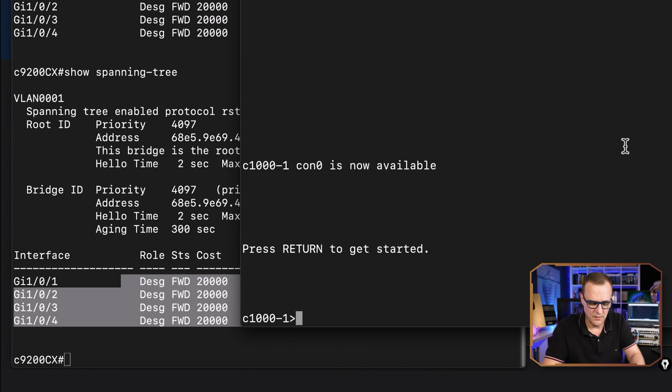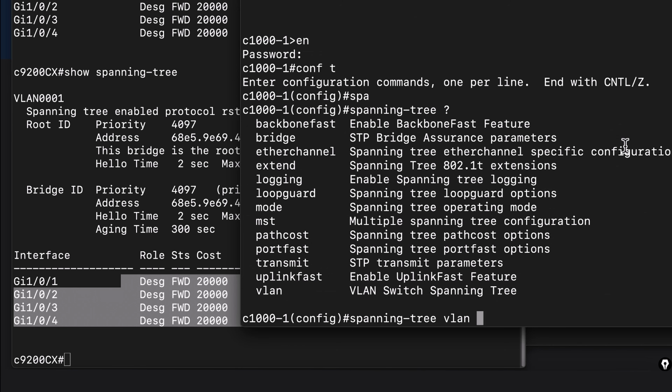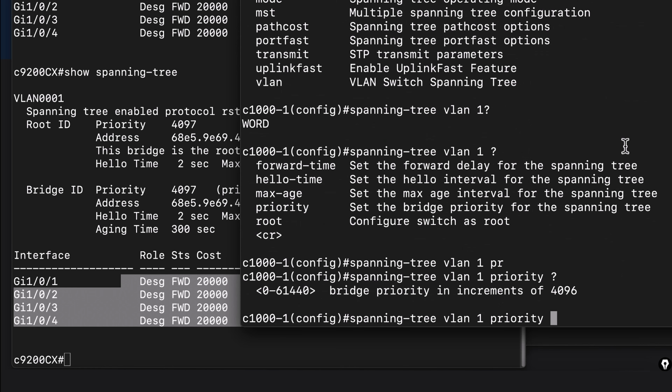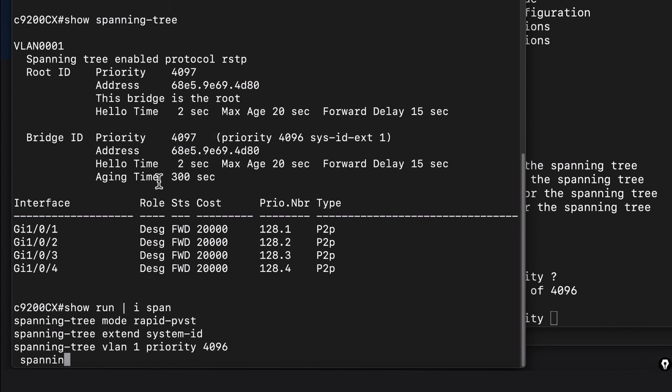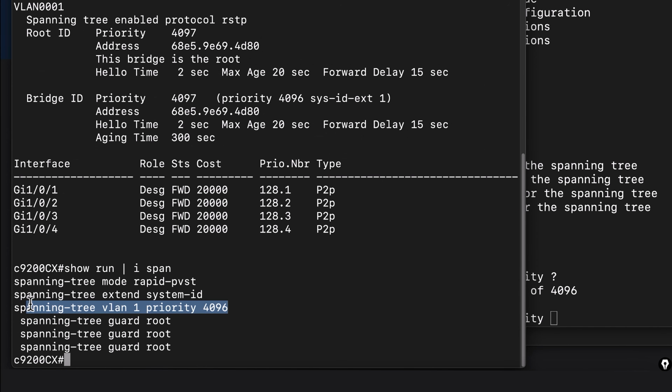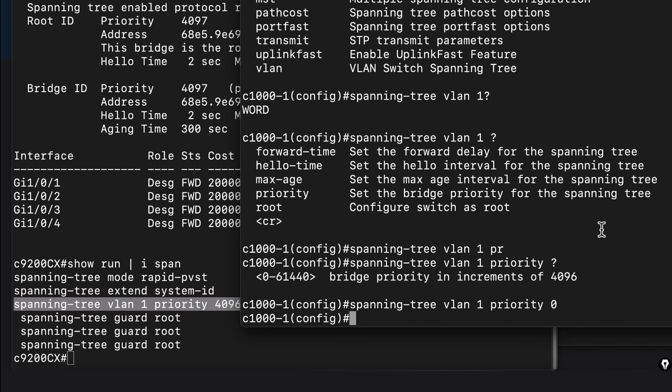But what I'll do on the 1000 series switch, switch 1, that's the switch at the top here, I will type spanning tree VLAN 1 priority. And in this case, I'll set it to 0. The reason why is show run pipe include span shows me that this switch has a priority of 4096. So I need to make the 1000 series switch have a lower priority. So I'll set that to 0.